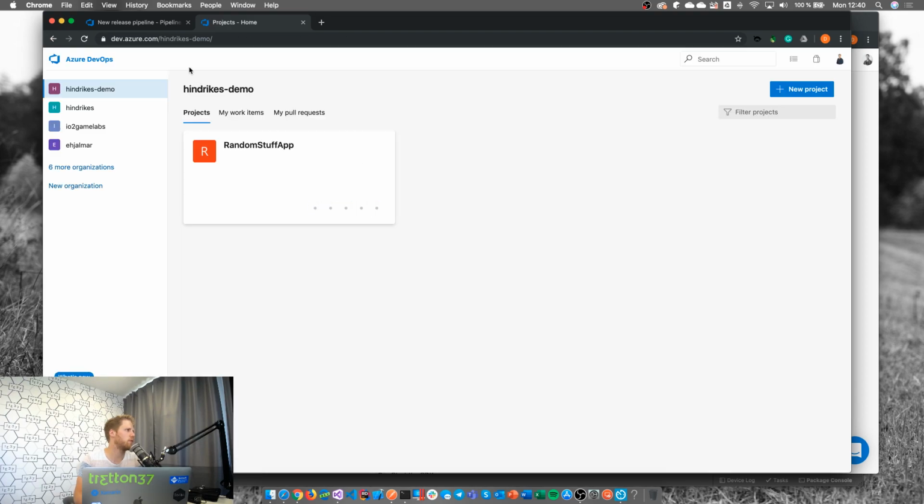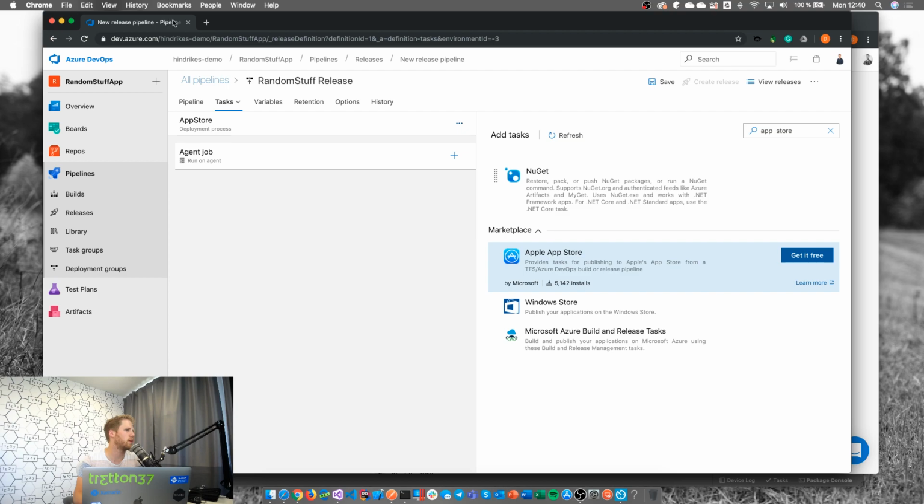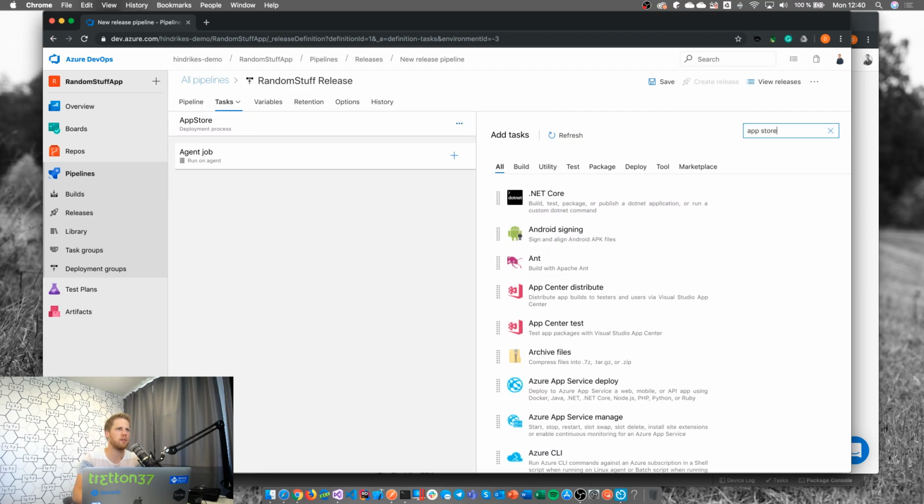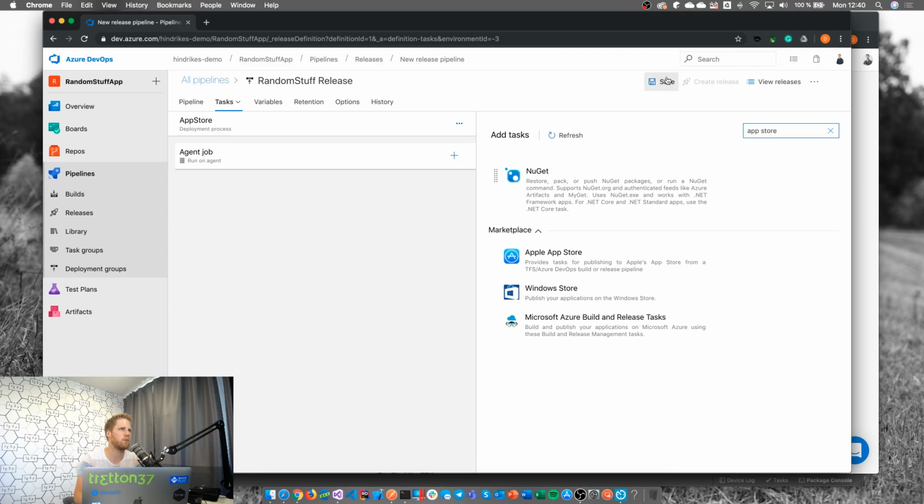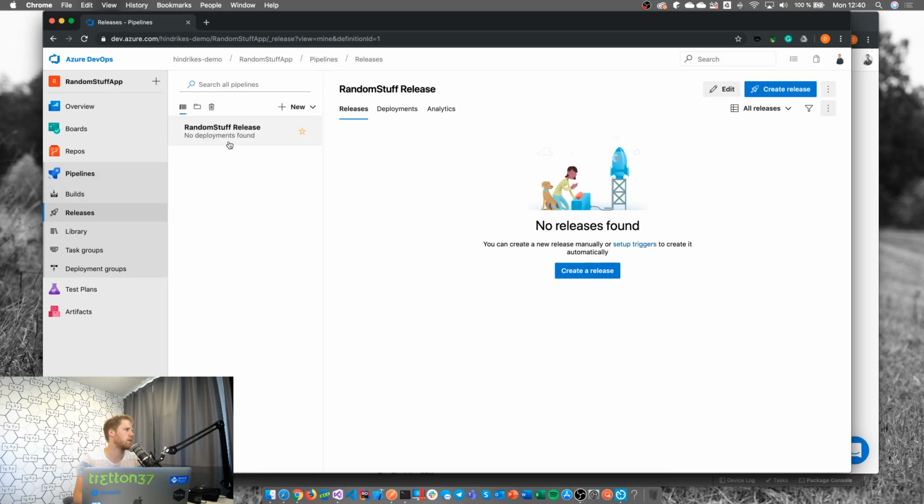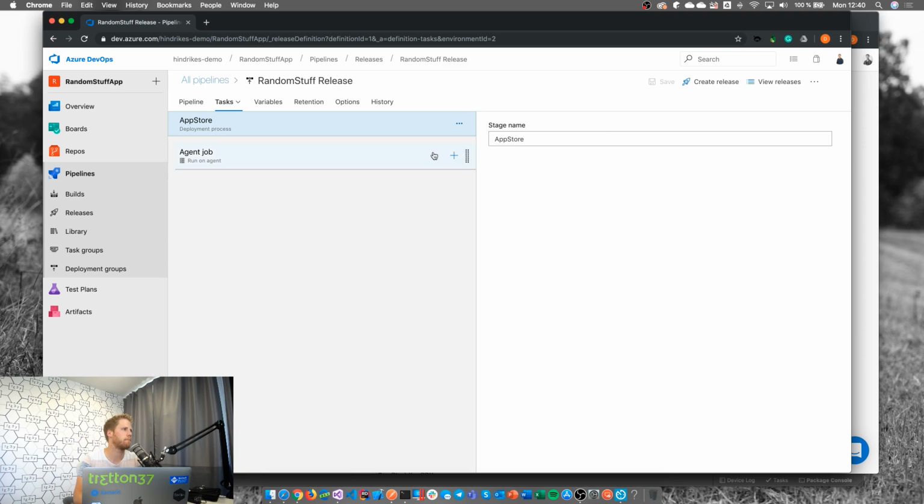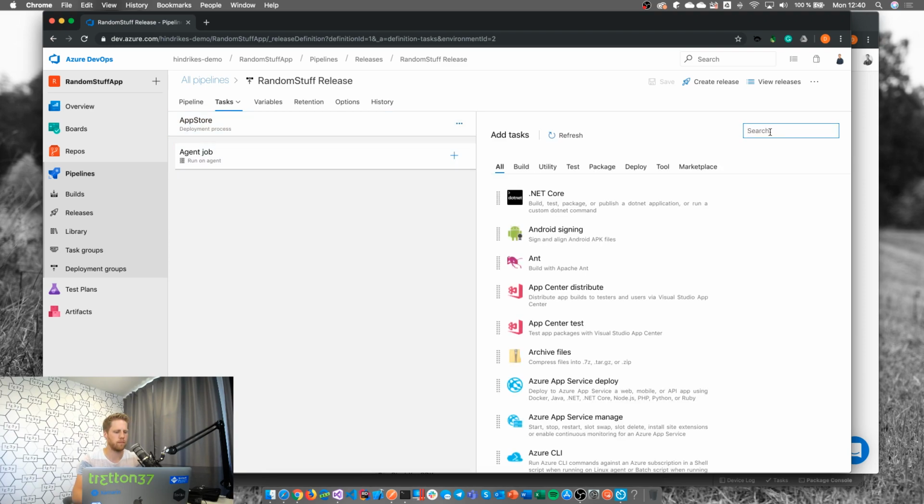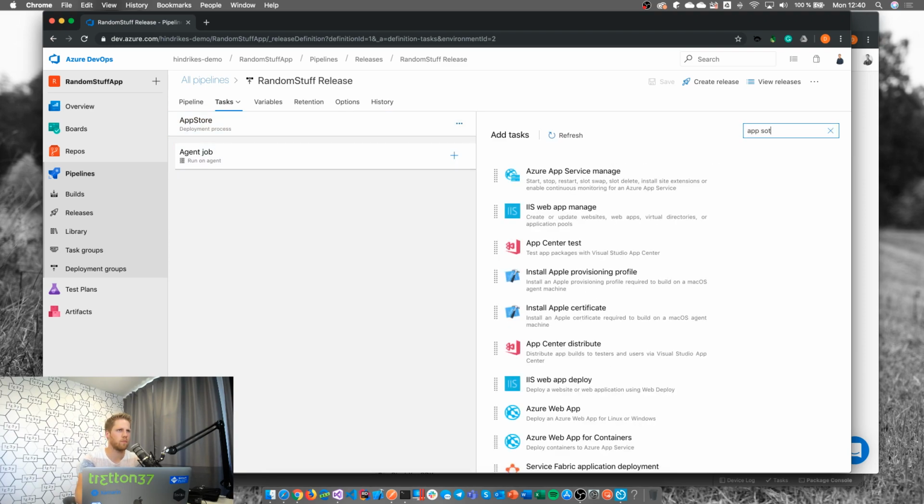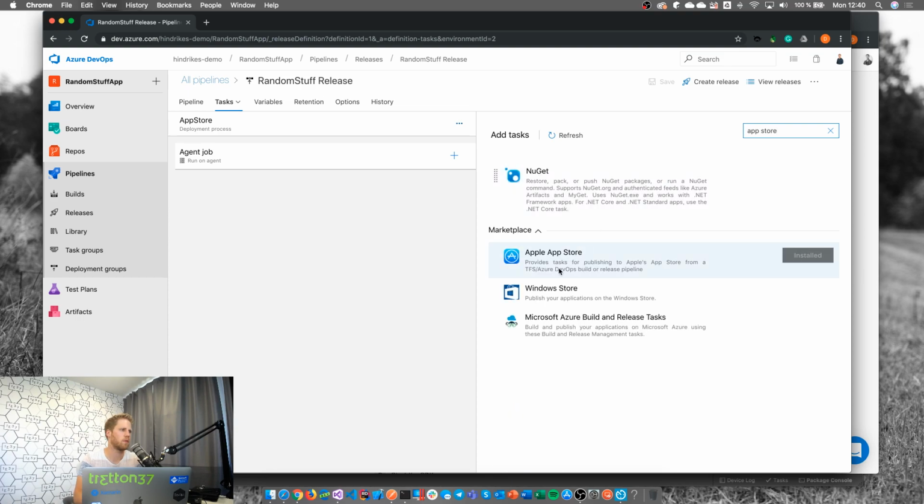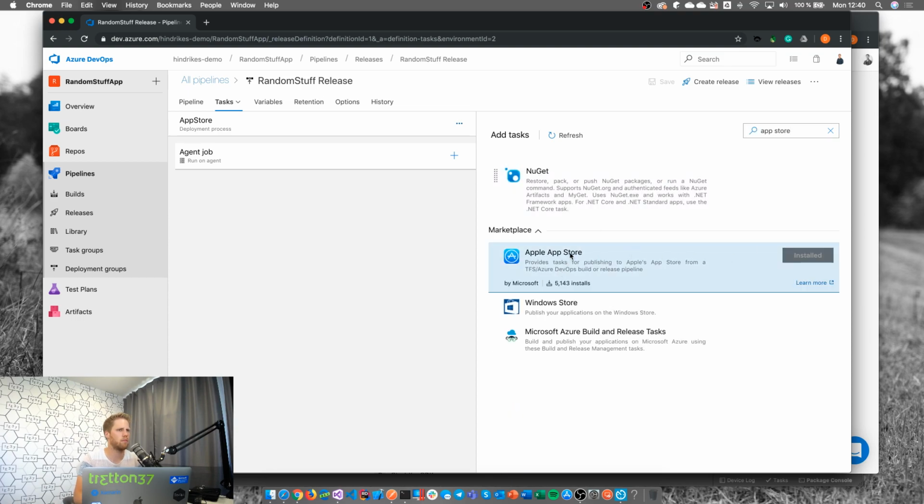And we can proceed to organization, but we can close this tab because we already have it here. I don't know, we maybe need to refresh this list. Yes, we have, so we will save our build pipeline and open it up again. And now we can add our App Store task.